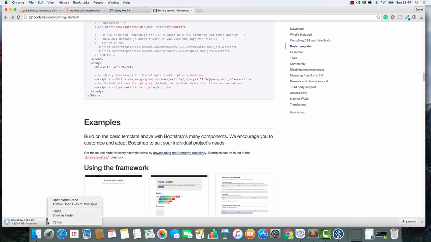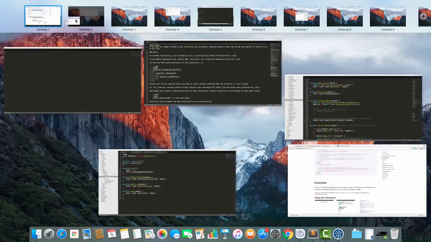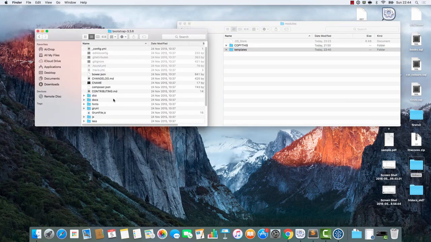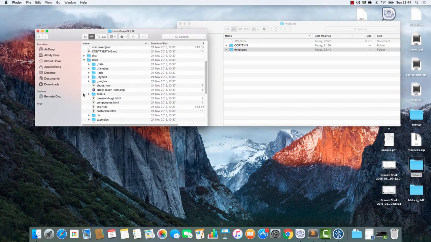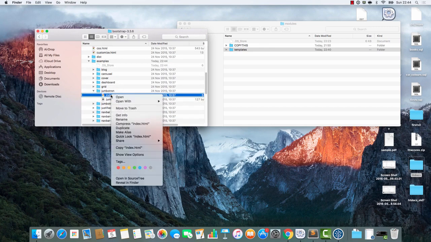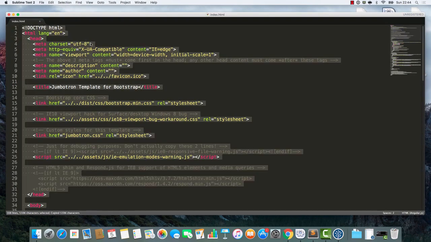Let's download that. I'll show in Finder. We're going to extract, and let me bring it in line with the website itself. Okay, so it was in docs and then examples. So we have this Jumbotron thing here. Okay, so let's just open that up with Sublime Text. Here's what it looks like. I'm going to copy that.